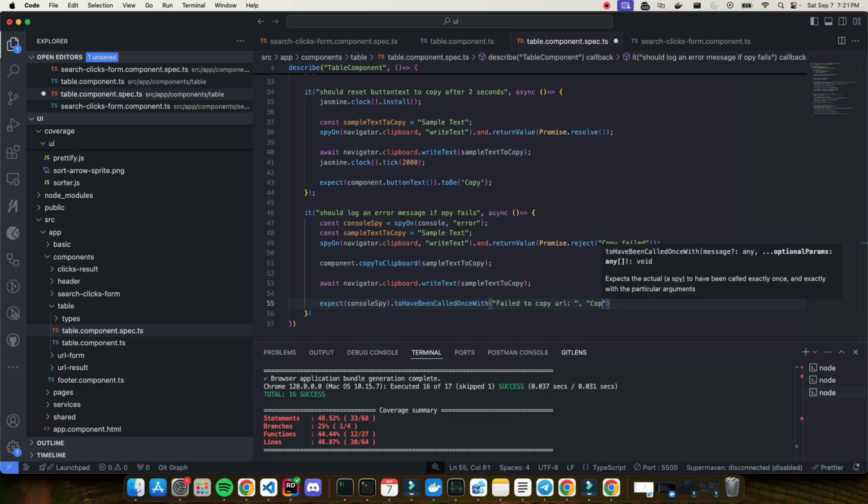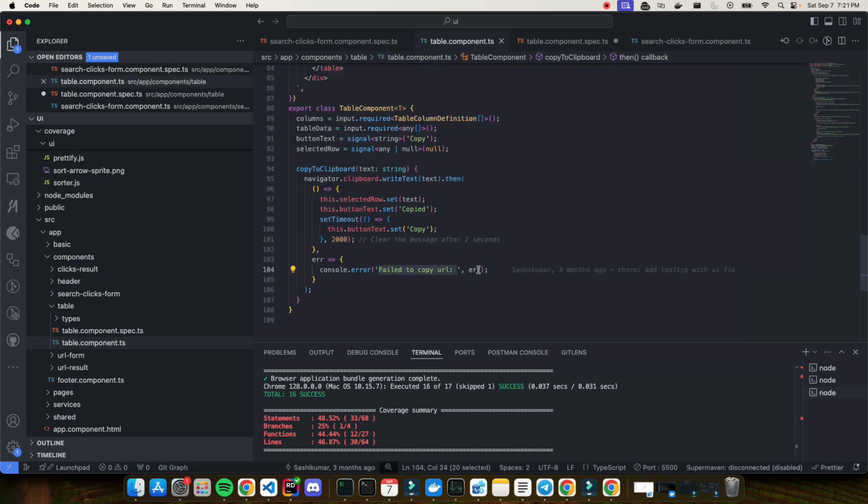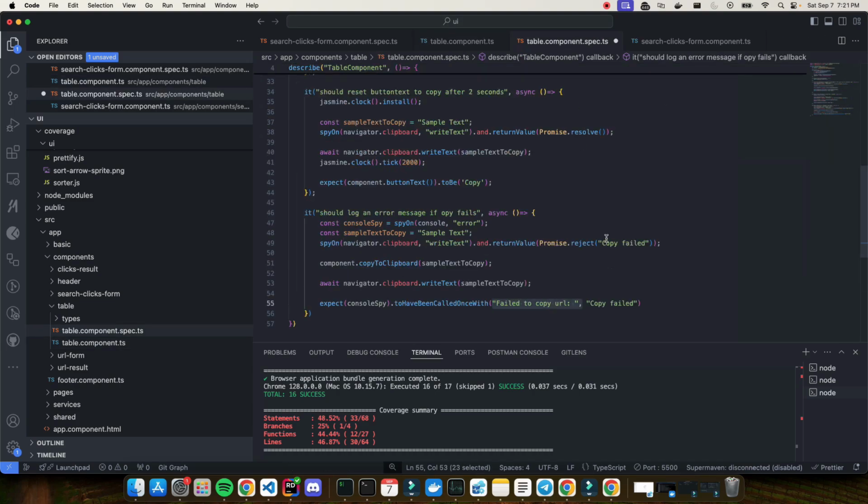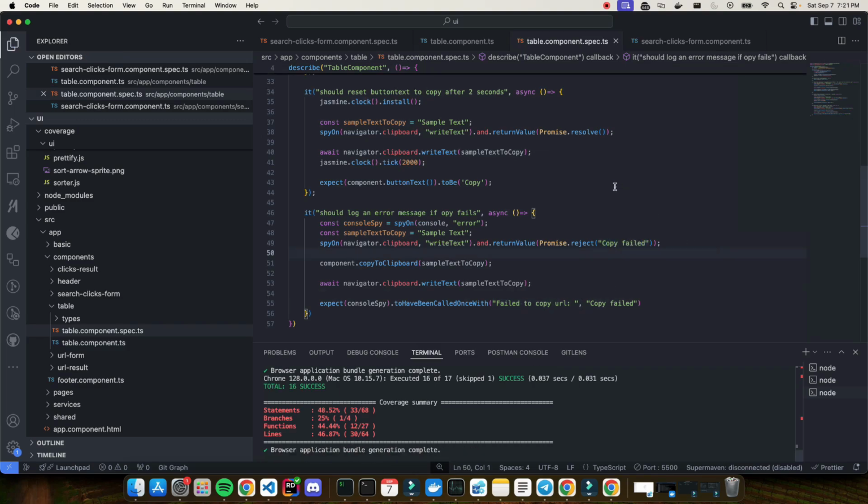So what is the error message? The error message was copy failed. This is coming from your component, and this error is coming from what the promise has given after rejection. So this should match. Let's save the changes and let's see if there is any error.